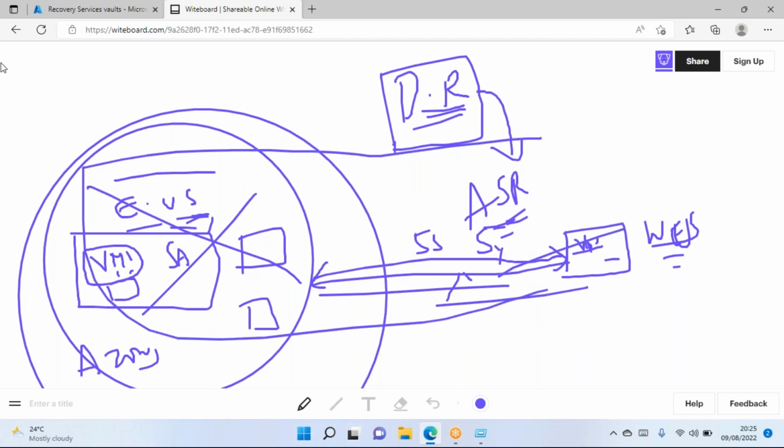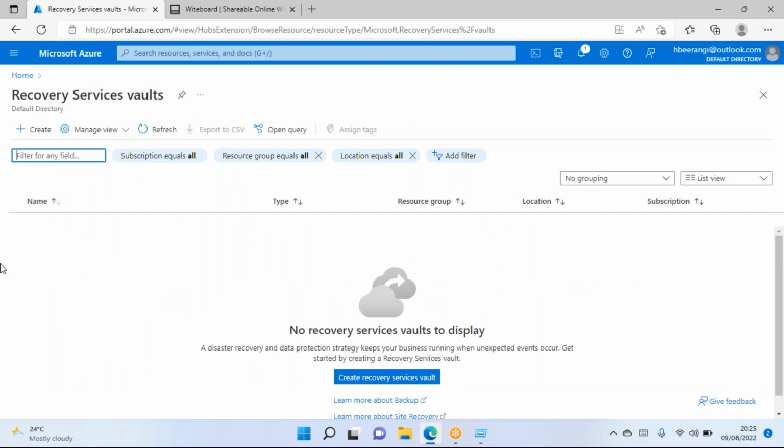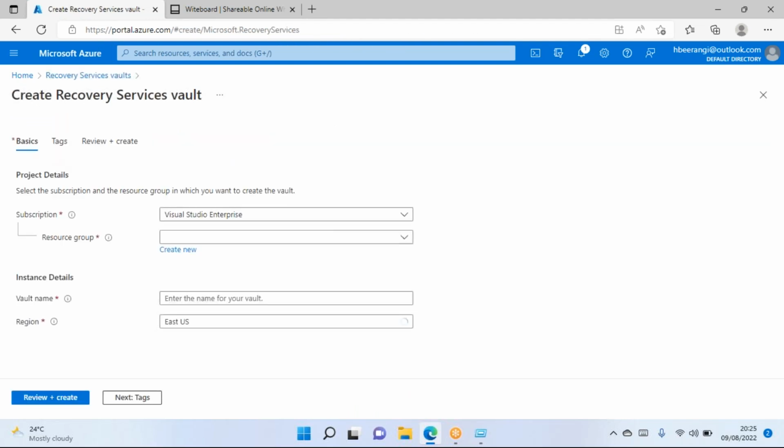Okay, so let's see. For that, we have to have one virtual machine and we have to have one recovery services vault in the primary region and another recovery services vault in the secondary region. Okay, so we will see that first. So I'm creating the recovery services vault, and we know how to create this. I'll be making it faster till we discuss the DR.